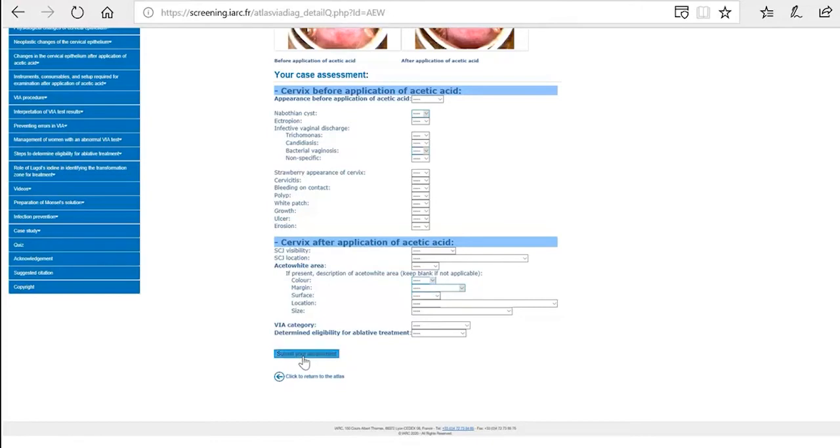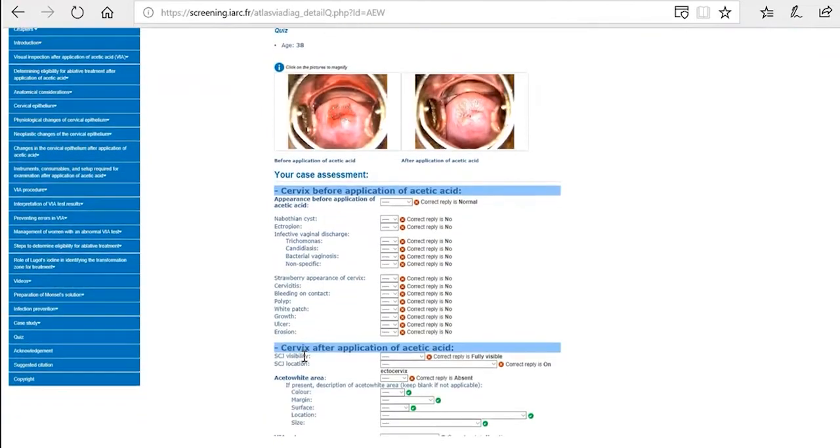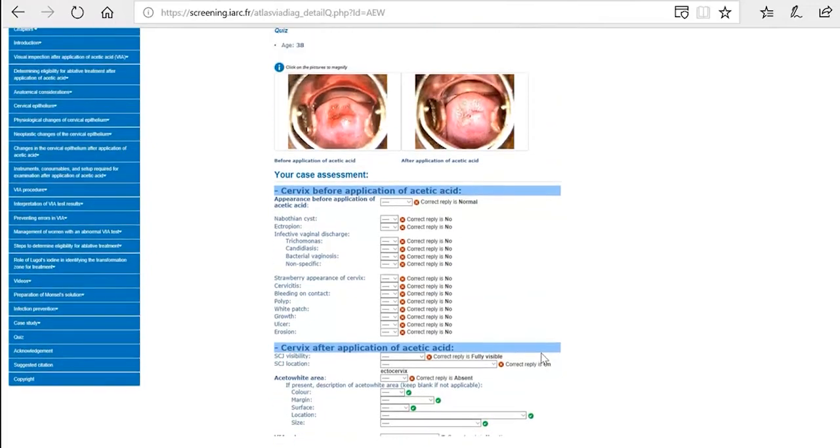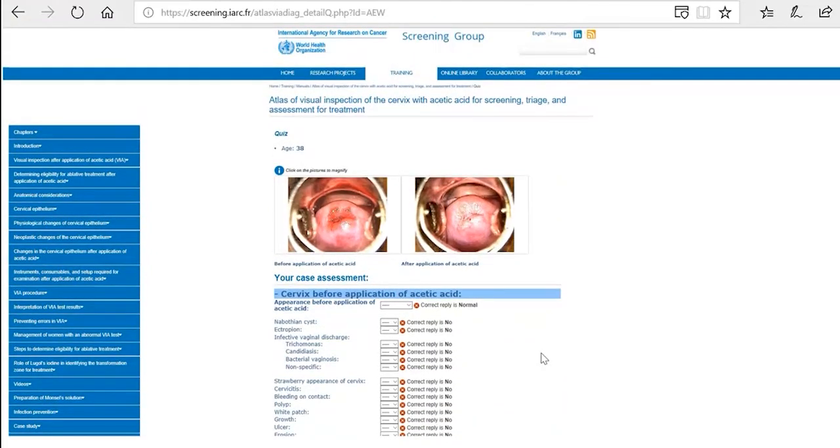Once you have done this and given your final diagnosis, you can submit your assessment. Once you submit your assessment, you will get to know whether you are right, whether you are 100% right, or you have made some mistakes. So all these things will come up automatically.